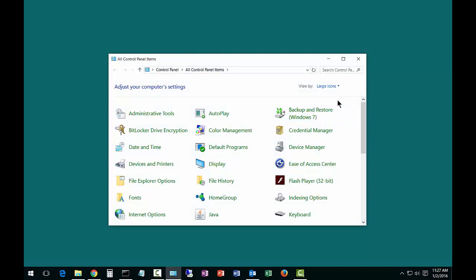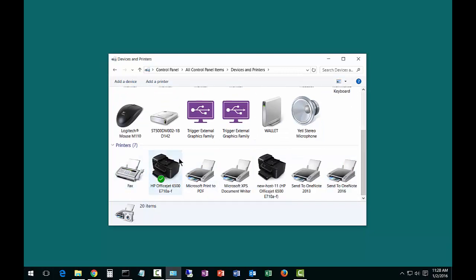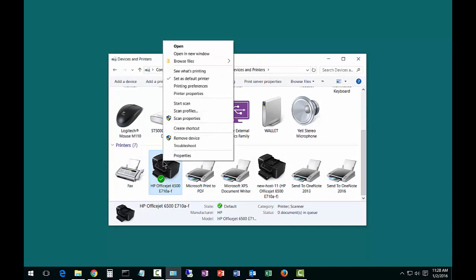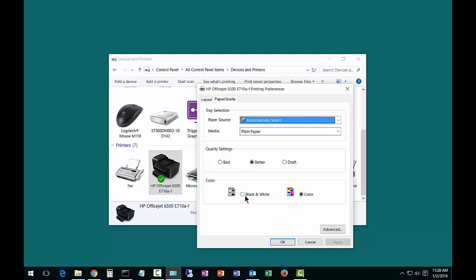So let's right click on our start button in the lower left hand corner, and let's go ahead and choose Control Panel. From here at the top right, where it says View By, make sure you choose the large or small icon option and click on Devices and Printers. Locate your default printing device, right-click on that, and choose Printing Preferences. From here, we'll go ahead and click on the paper quality, and you can choose either color or black and white. And this will change your default to color or black and white.